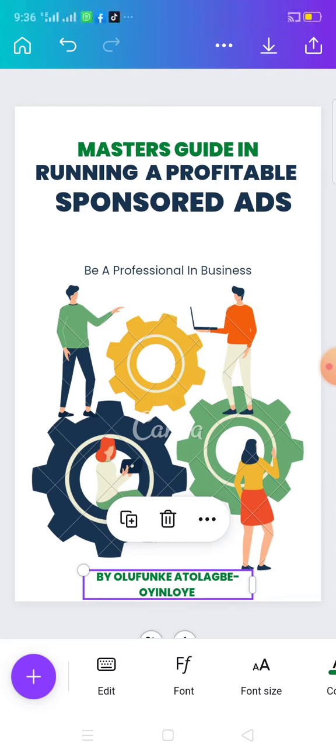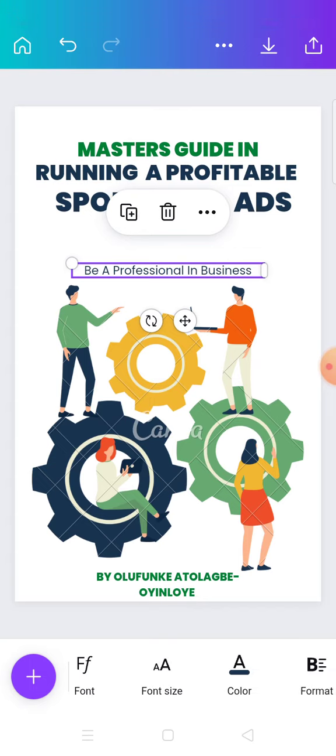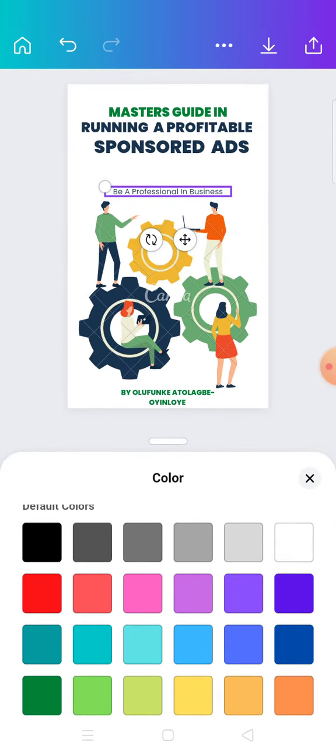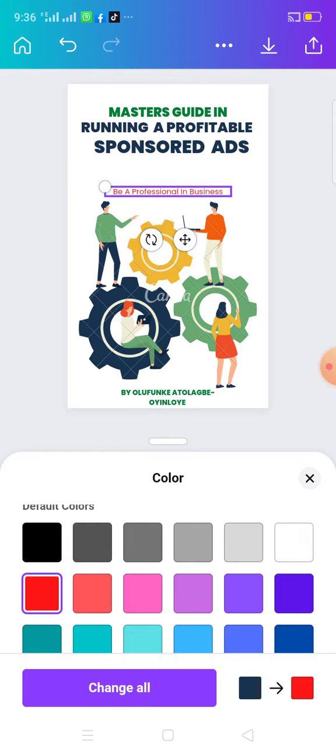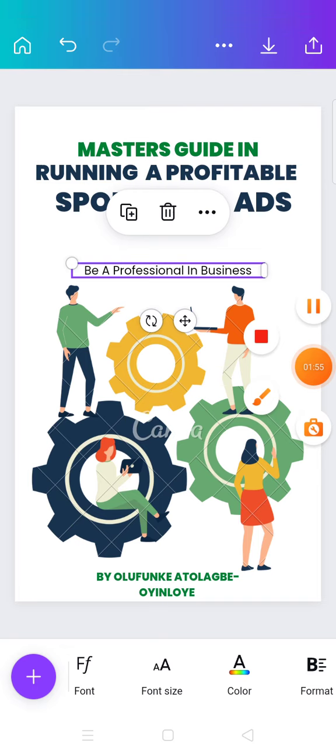So those are the things you can play around with in Canva and do a lot of changes. If it's red, you can change it to red. Whatever will show well, that'll come out well. Just play around with it, that's all. All good to go.